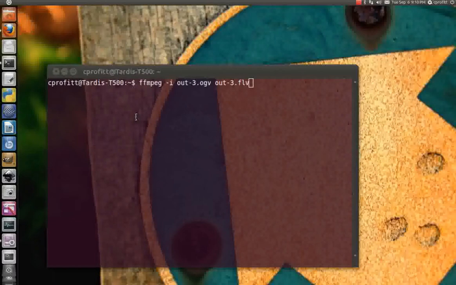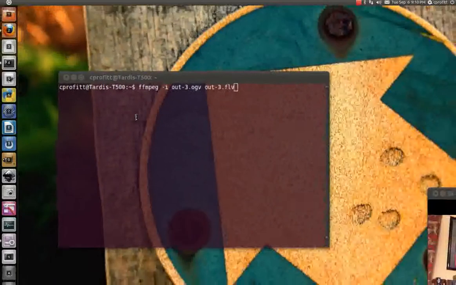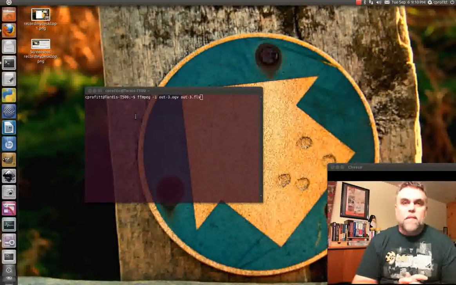You probably don't have FFmpeg installed if you're doing a default install, so you will have to go ahead and install that program as well. Once you run this transcoding, I call it transcoding, you'll be fine. You can upload the resulting FLV to YouTube and it processes fine.